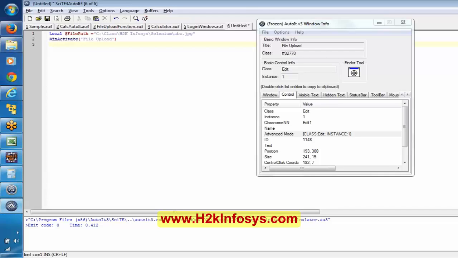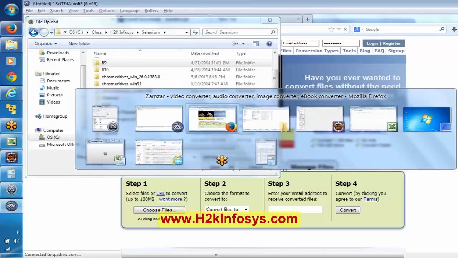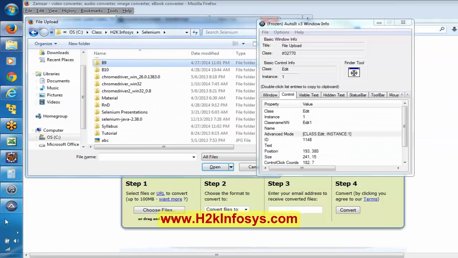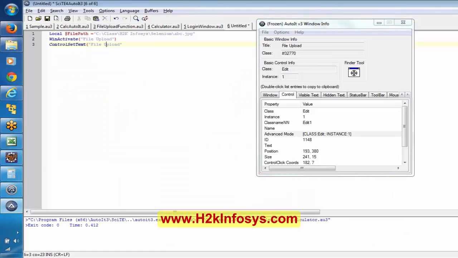Here we have ControlSetText. We have to give the title of the window, again File Upload. Is it in upper case? Yes, upper case. We are going to enter the path in this particular window only, right? File Upload.